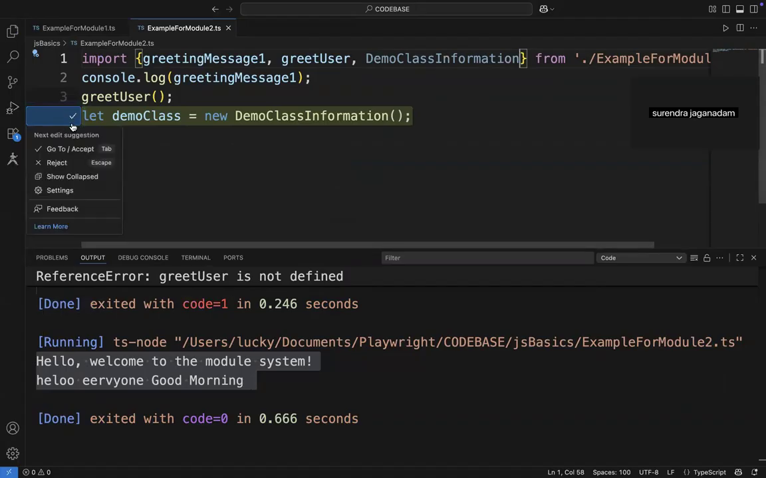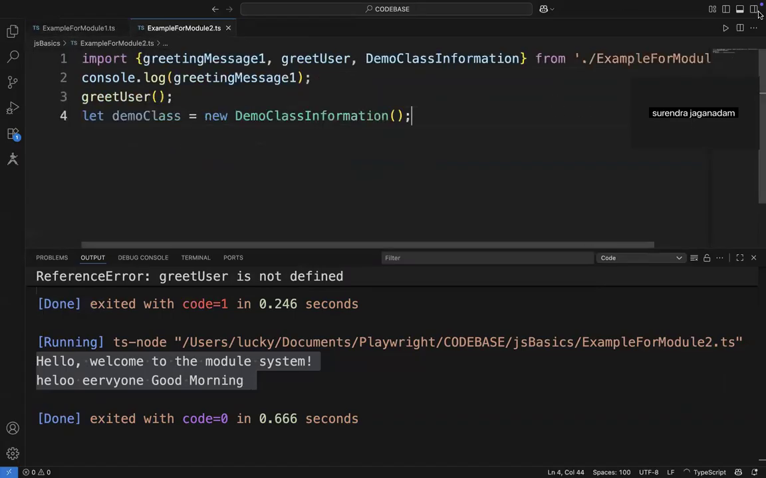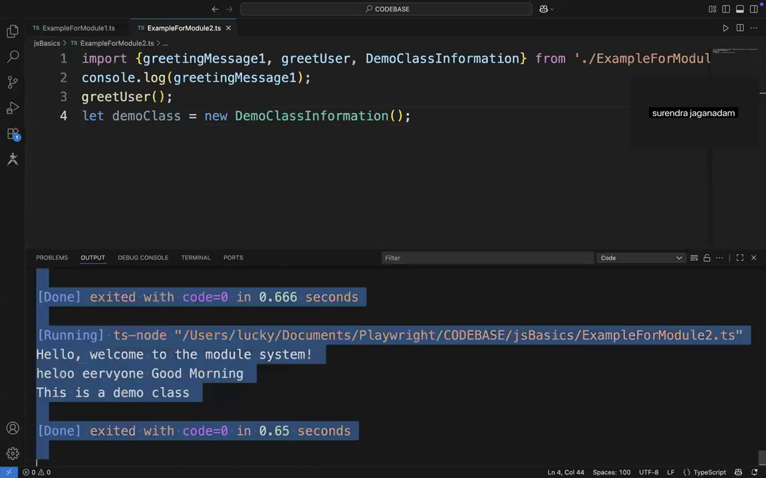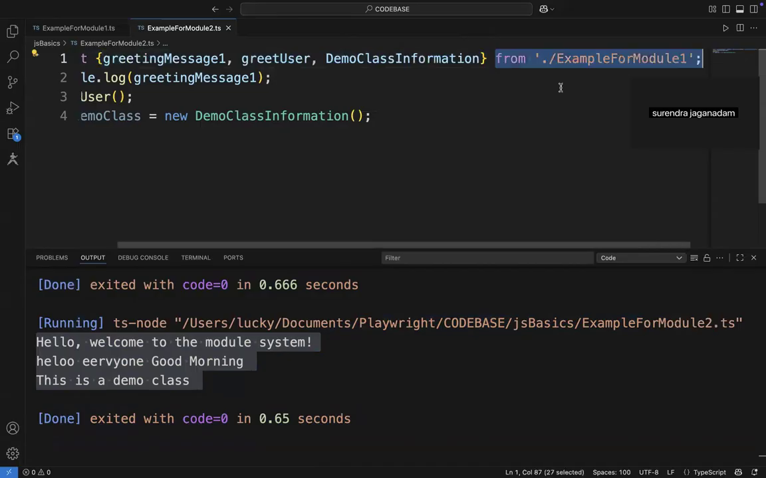And now I can create an instance. See here, let a demo class information. As it has a constructor, the code present in the constructor should also be called. So when I run this piece, this is how exactly it's going to work out. In the real world, whenever you are working on a project, whatever information you want to use in other TS files, you will be using an export keyword for that. And wherever you want to use it, you just need to add an import for all the things that you want, and also specify from where you want to import it. These details you need to specify.